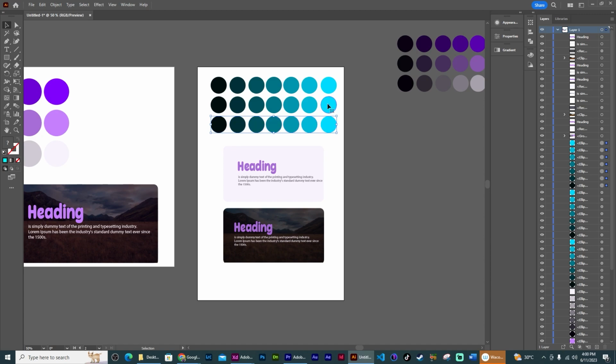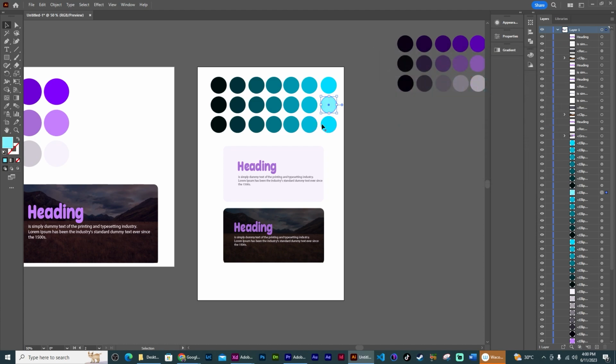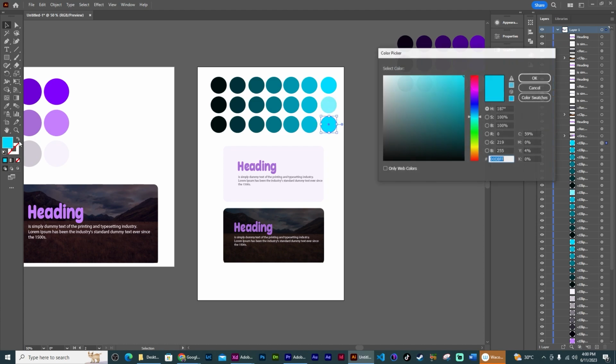And then for the last color in each row, we're going to adjust the saturation. So for the second row here, we want the saturation to be 50%. And for the last row, we want to change the saturation to 5%.